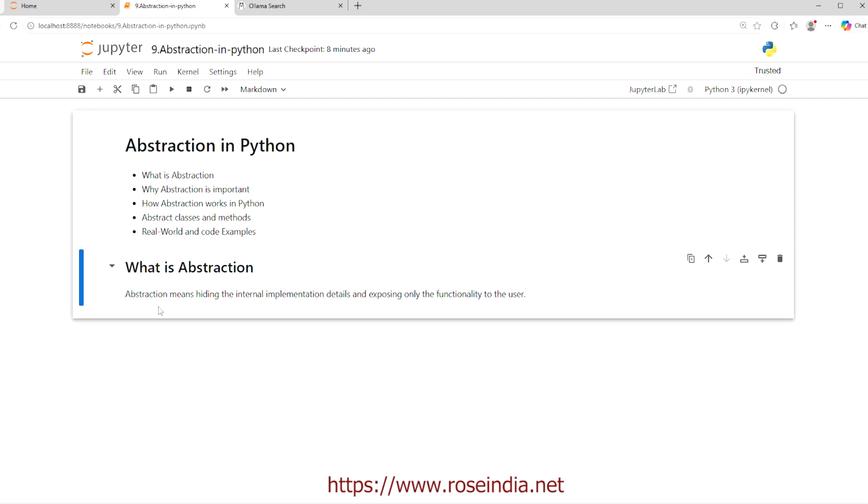How abstraction works in Python. So let's see how abstraction works in Python. Python supports abstraction using the abstract base classes, ABC, and abstract methods. These are provided by the ABC module. An abstract base class is a class that cannot be instantiated directly, may contain abstract methods, and acts as a blueprint for child classes.